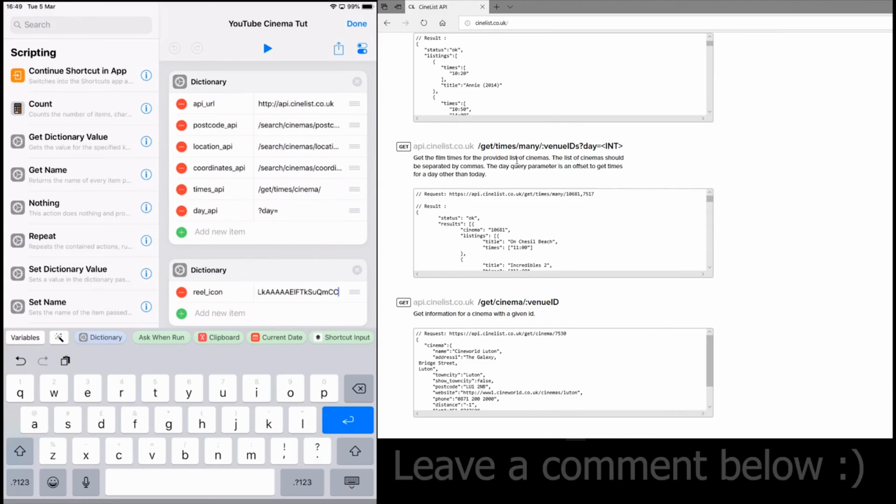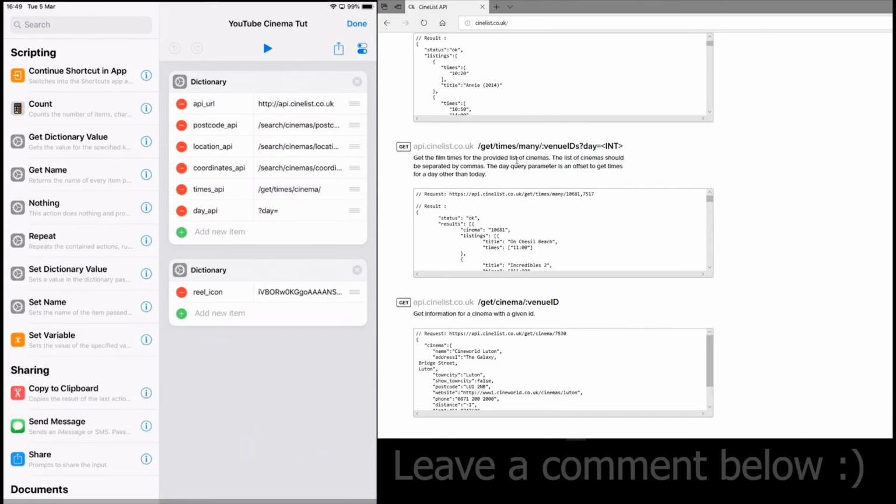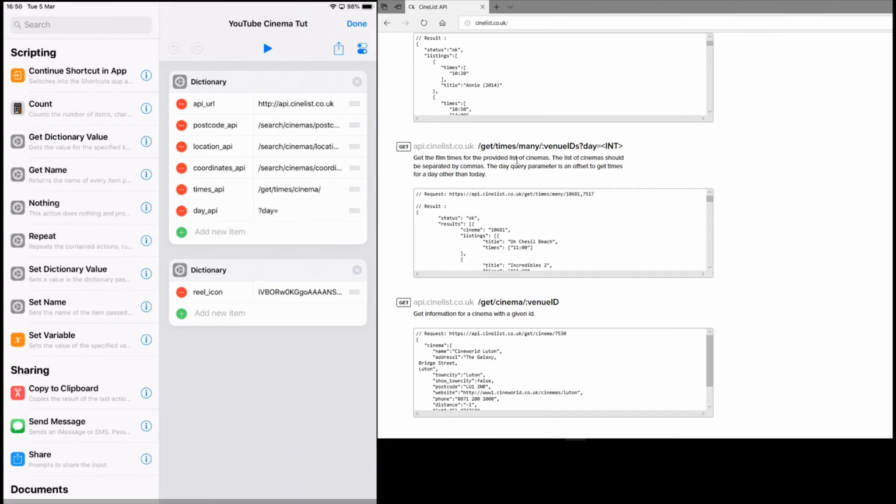I will do a tutorial if people want it on how to base 64 encode stuff. It's so simple, but if you want a tutorial on that, I will do a tutorial that covers that at a later date for you.